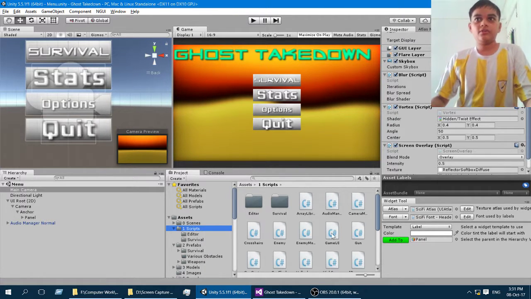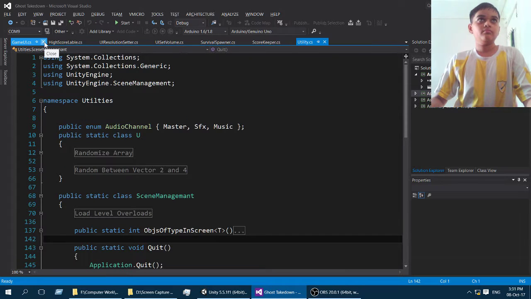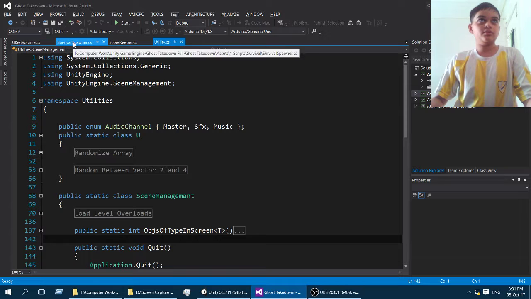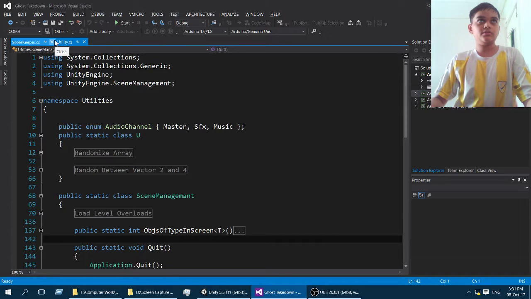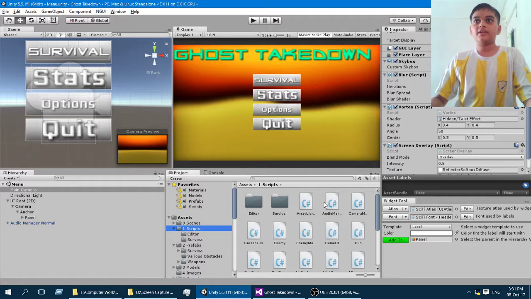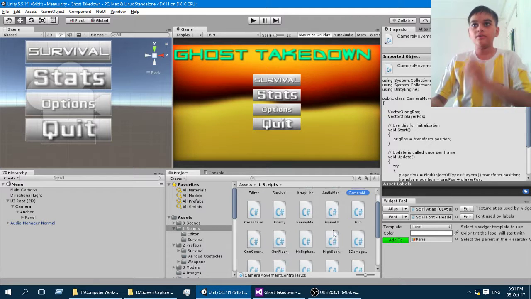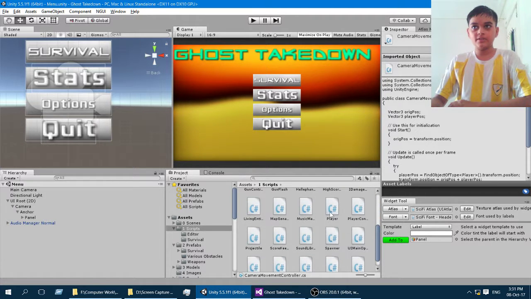Okay, so let's start with the code explanation. I've been working on a few things such as the score recently, so this is all about that. Okay, let's start. Anyways, we will first start with explaining the player.